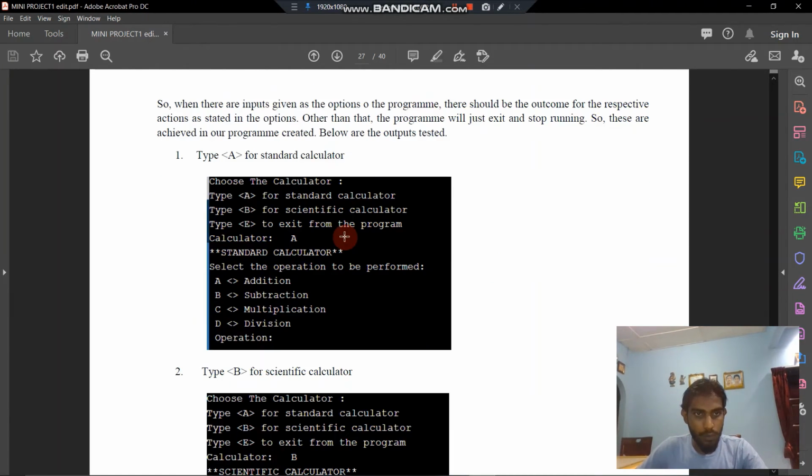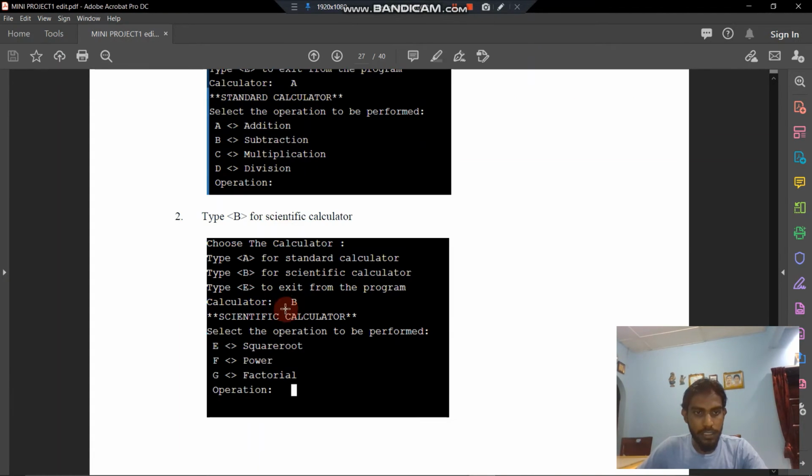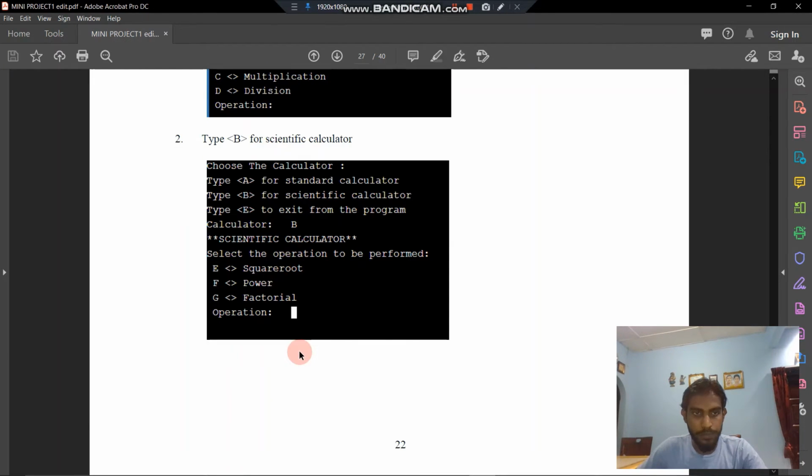So here's the output we got when we type A for standard calculator. The output shows standard calculator and the operations for standard calculator. Then this is the output for when we type B for scientific calculator. When we type B, the output shows scientific calculator and the operations for the scientific calculator.